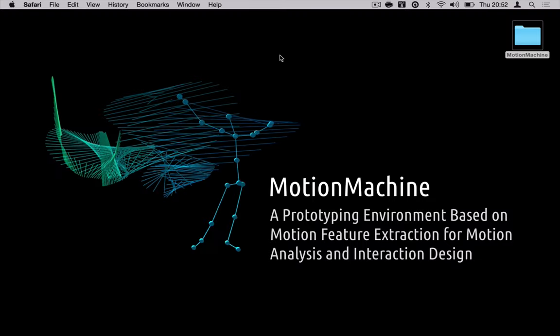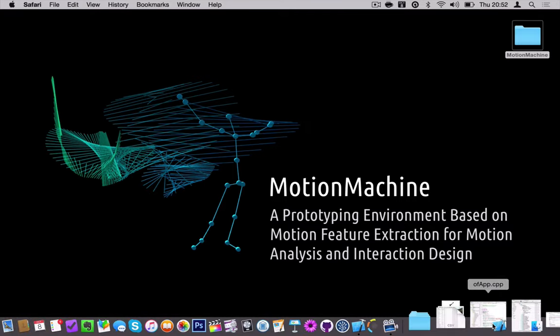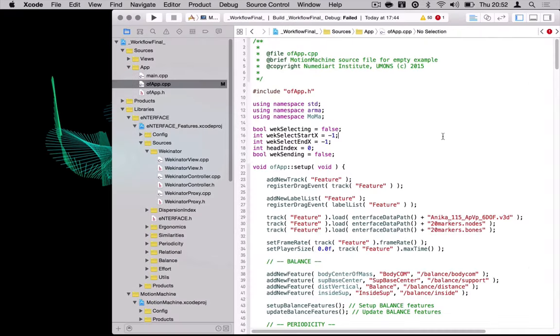I said environment because MotionMachine is not a one-shot application. It's actually a set of APIs. It enables the manipulation of motion capture data and the extraction of motion features. And it sits on top of openFrameworks. If you don't know about openFrameworks, it's a visualization environment. So we leverage everything that openFrameworks is able to do in terms of visualization, and we bring on top of this additional components for motion capture data processing.